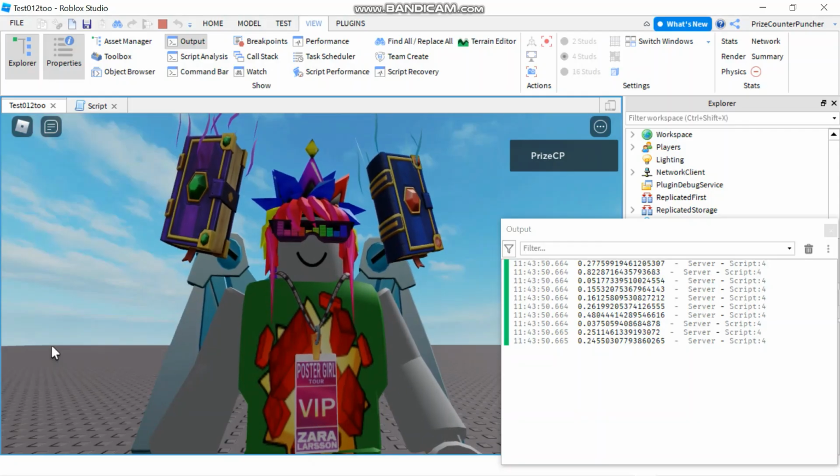So those are the different techniques that you can use to generate your random numbers in Roblox.